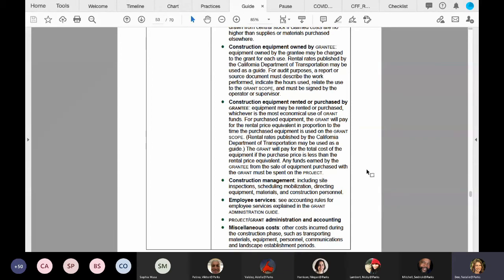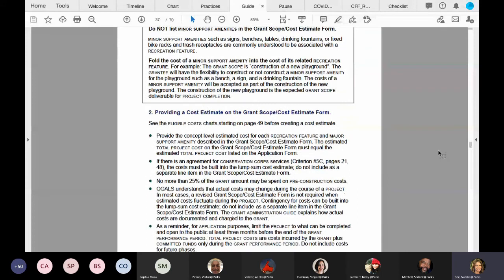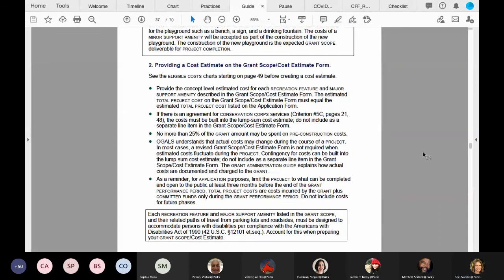All right, so as I said, Megan's going to take us through these charts in a little while. So let's go ahead and turn back to page 35, and we'll go over the final points about filling out your grant scope cost estimate form. You're going to include estimated costs for each recreation feature and major support amenity, and ensure that your estimated total project cost on this form equals your total project cost on the application form and on your funding sources form. So just make sure it's consistent throughout your entire package.